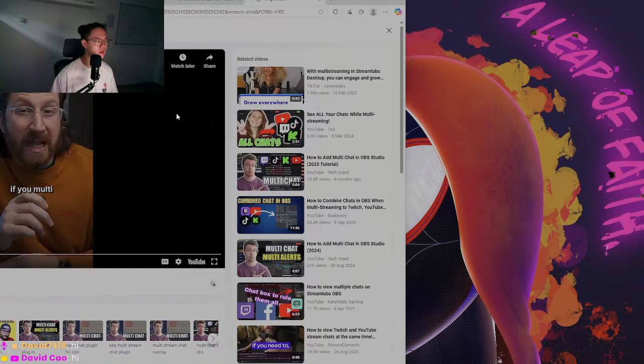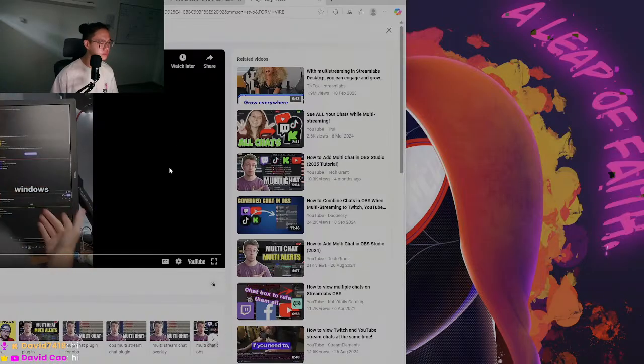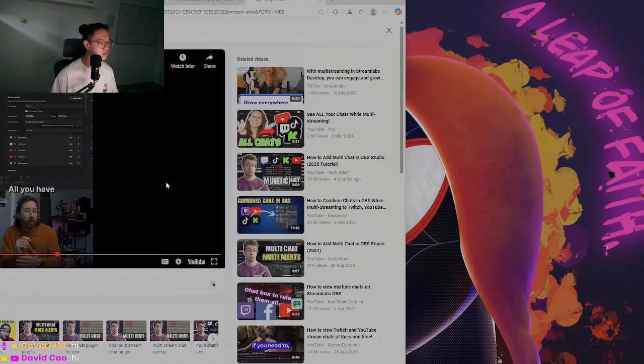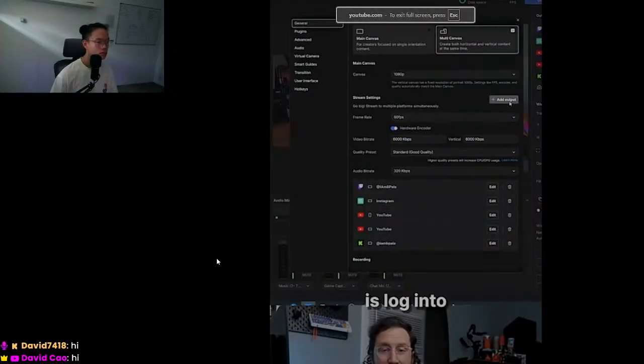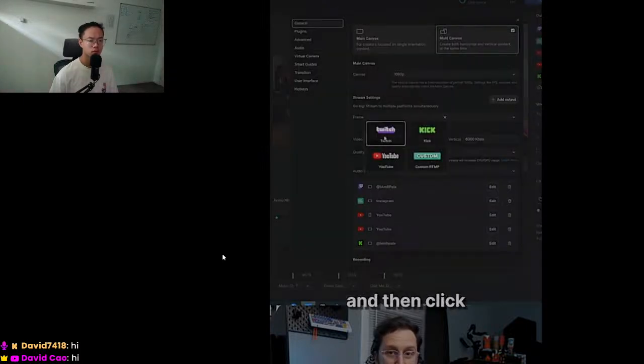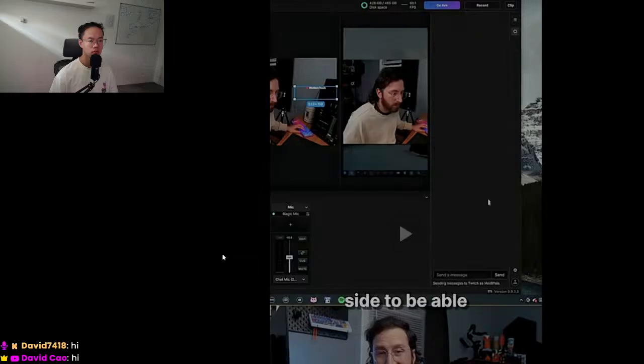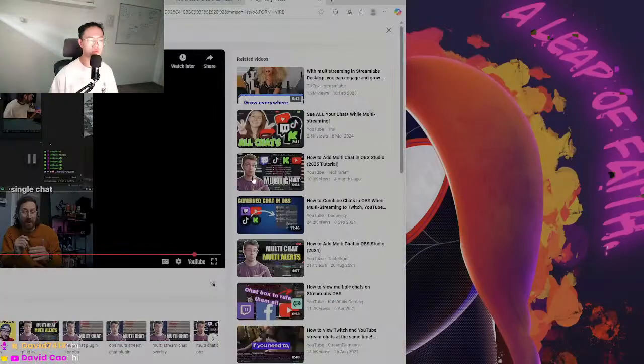Hey streamers, if you multi-stream and your chat windows look like this, you are doing it wrong. Instead of having a window for each chat, just combine them into one. All you have to do is log into each platform and then click the chat window on the right-hand side to be able to read every single chat.